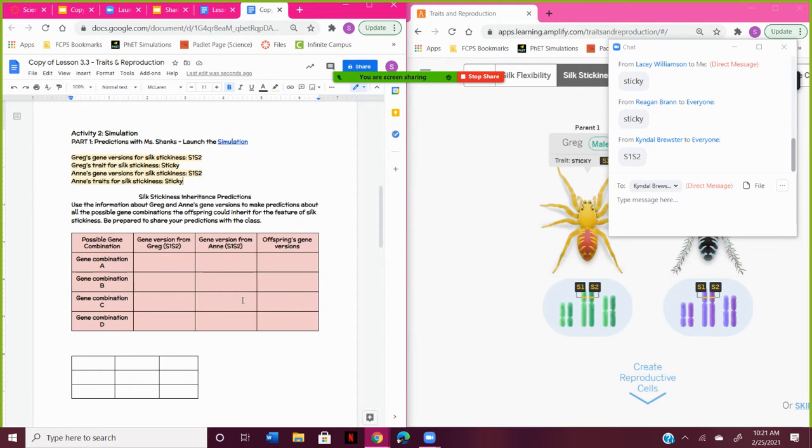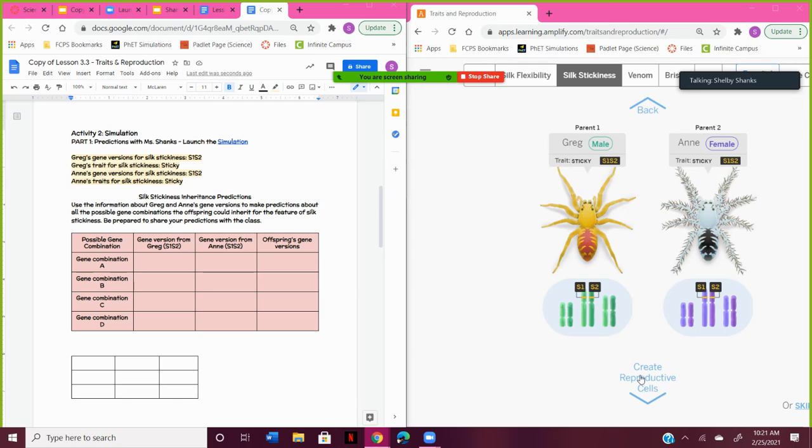Alright, so what I've done on here, we've seen kind of the same version of this table, but in this case we're making some predictions and not just pulling them from the offspring that we see when we mate these two spiders. Okay, so I'm going to leave it on this screen for right now, and then I will create reproductive cells and fertilize them so that we see the actual offspring. Okay, so this is just the predictions. We're not pulling this from the offspring that we get.